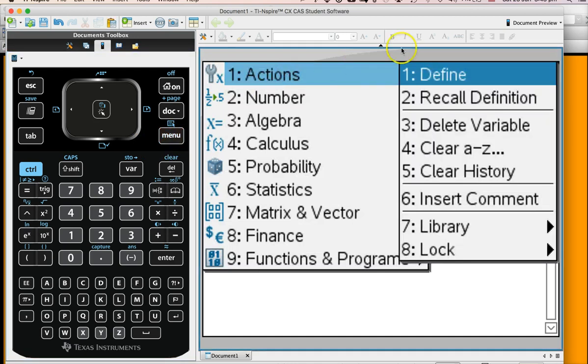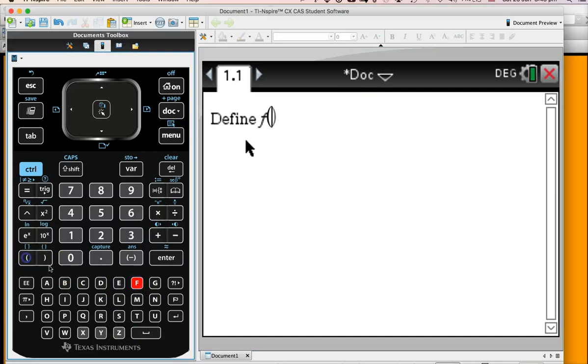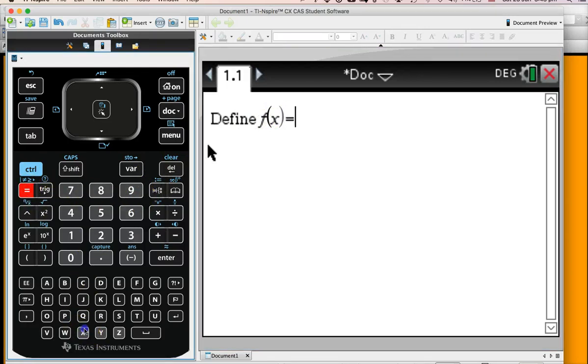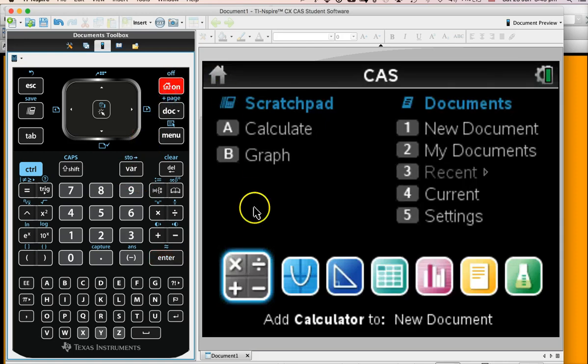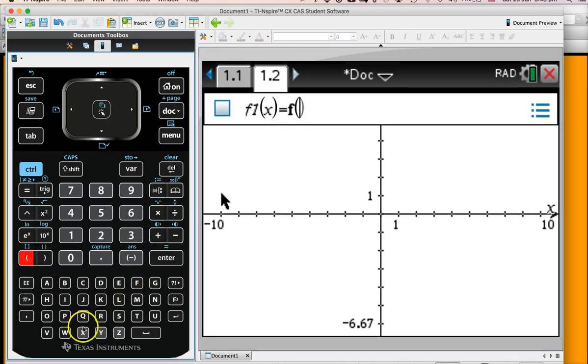Menu, actions, define. It will be f of x, and it will be equal to x to the power of 3, and let's just add 2, plus 2. I have that function defined. Now I want to just display what that cubic function looks like, and I'll just display, there we go, f of x.